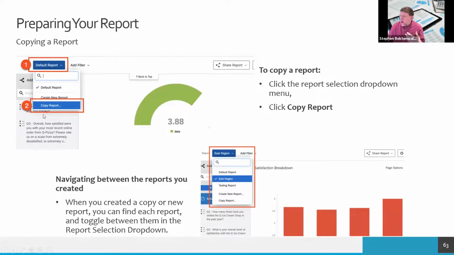I can also copy the report. This is where they talk about the East region. I've maybe already done a filter and set up the specific things for what the East region needs, and all I need to do is change the filter so that the West region also gets theirs. So if I've made some changes to the default report, then I may want to copy the report so that I make those small individual changes.